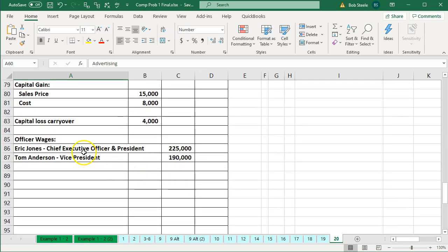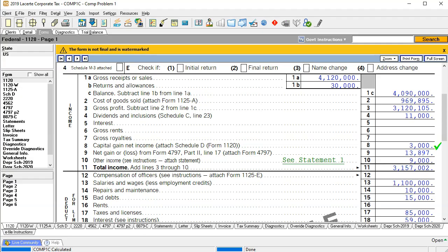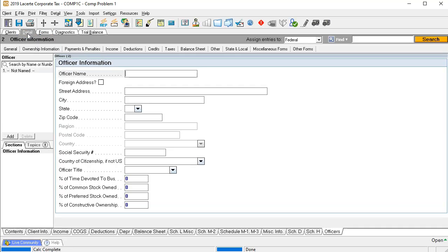And we're going to say that we have these two officers, Eric Jones, who's the chief executive officer and the president, and Tom, who is the vice president. So we're going to enter that information into our system. This is their wages. So these wages are part of the total wages that has been included in this line. We're going to break out those wages up top to line 12 from line 13. But first, we need to enter the officer information. So I'm going to go into the officer information screen where we're going to enter this.